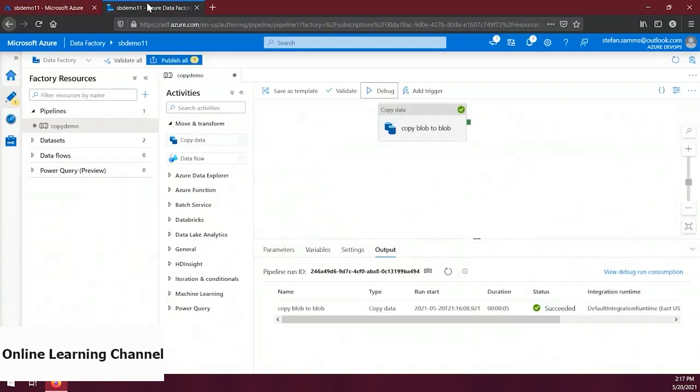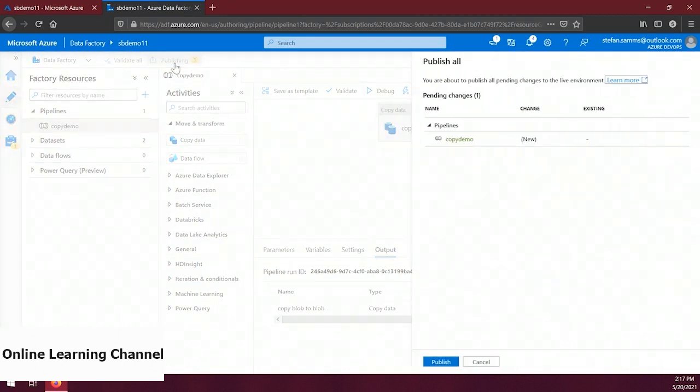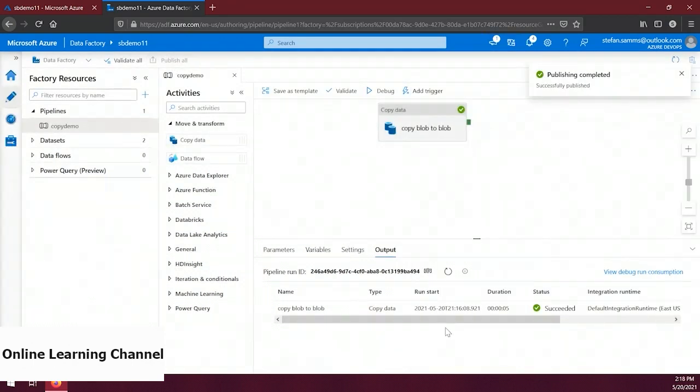Good. Now that we know our pipeline is functioning properly, let's save it, or rather, let's publish it. Now at the very top of the screen, click on the Publish All button. The panel on the right-hand side of the screen shows us all the items that we're about to publish, and for us, that's just the pipeline that we created. So let's publish it. Let's click on the Publish button at the bottom of the panel. Perfect! Our pipeline is now saved.